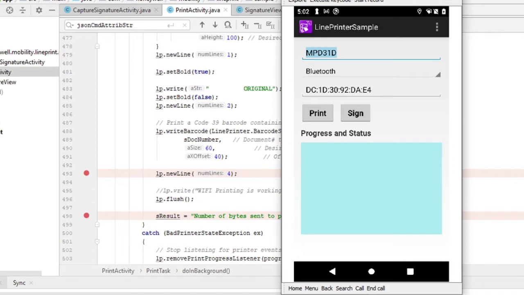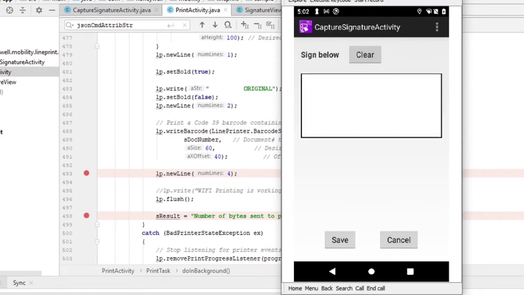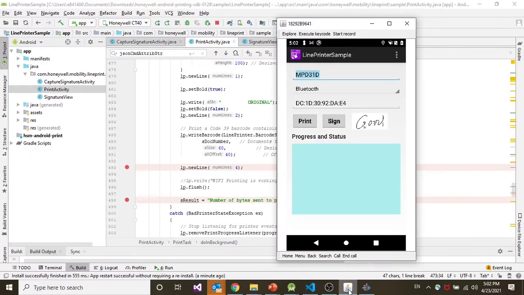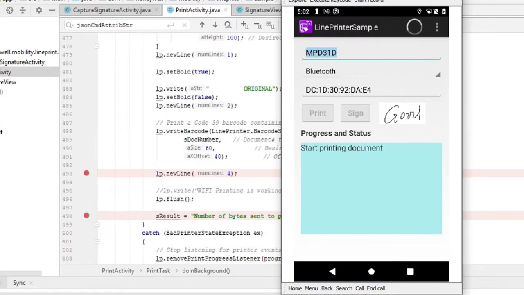So the first one is the printer ID. Again, by default, earlier on we already set it with MPD31D, and the drop-down box here has the selection of Bluetooth, serial, and TCP. All right, and here below is the MAC address for the printers. So if I now click on the sign button, I can sign something on here, and then I do print to the printers. So we started the printing.